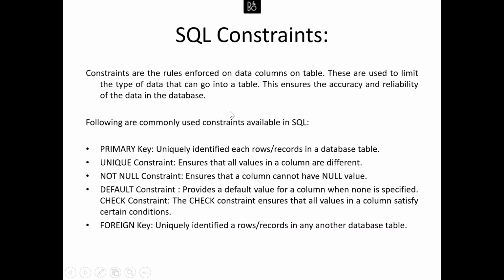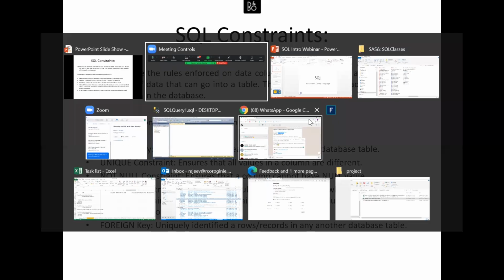So we have various constraints like primary key, unique, not null, default, check, and foreign key. We will be talking about each of these one by one. So let us do it practically.